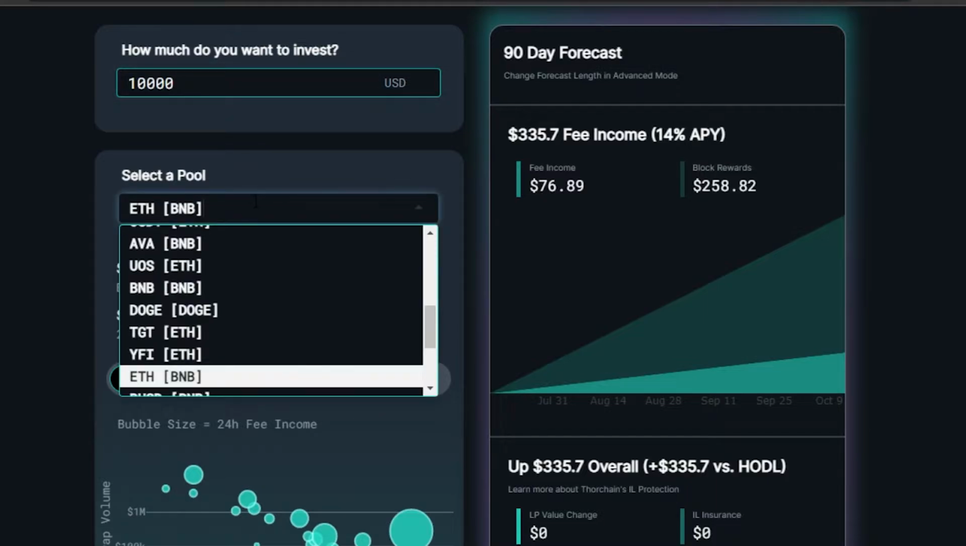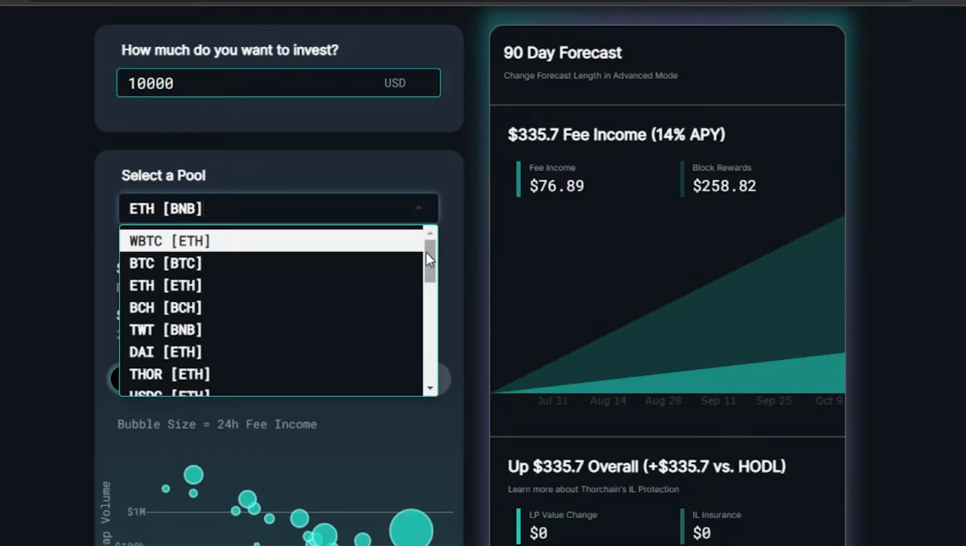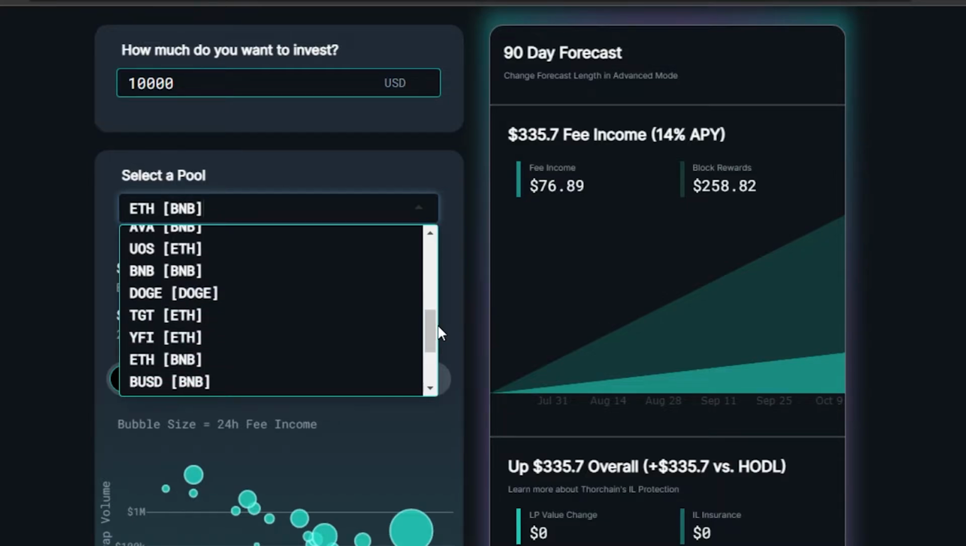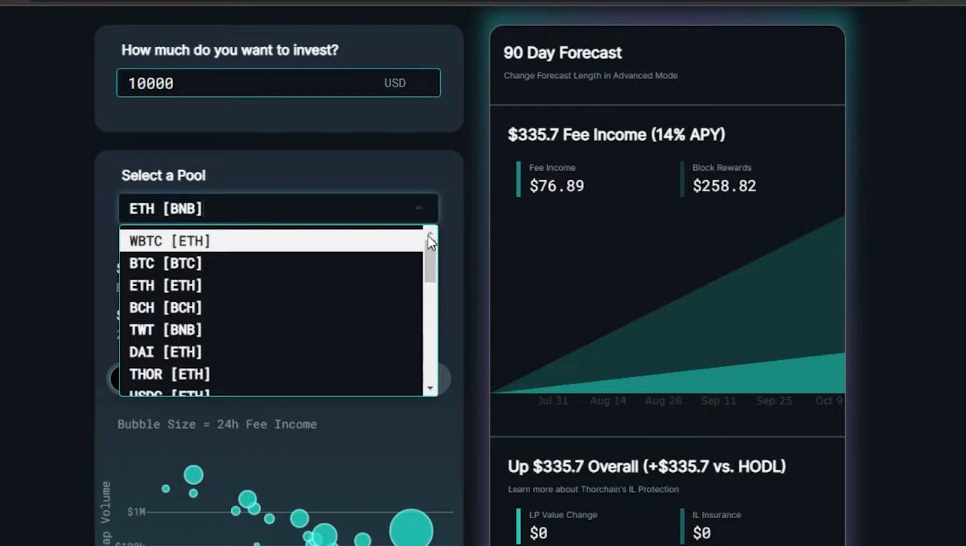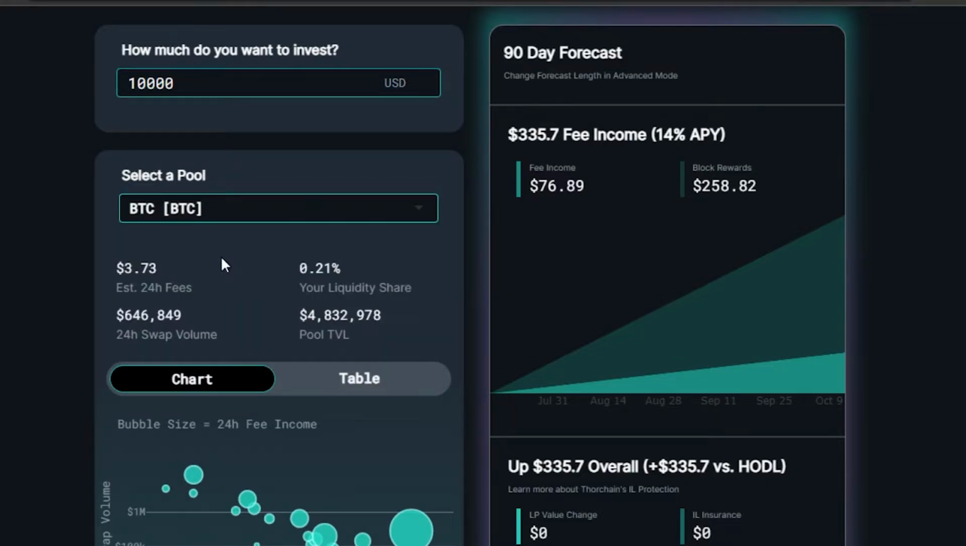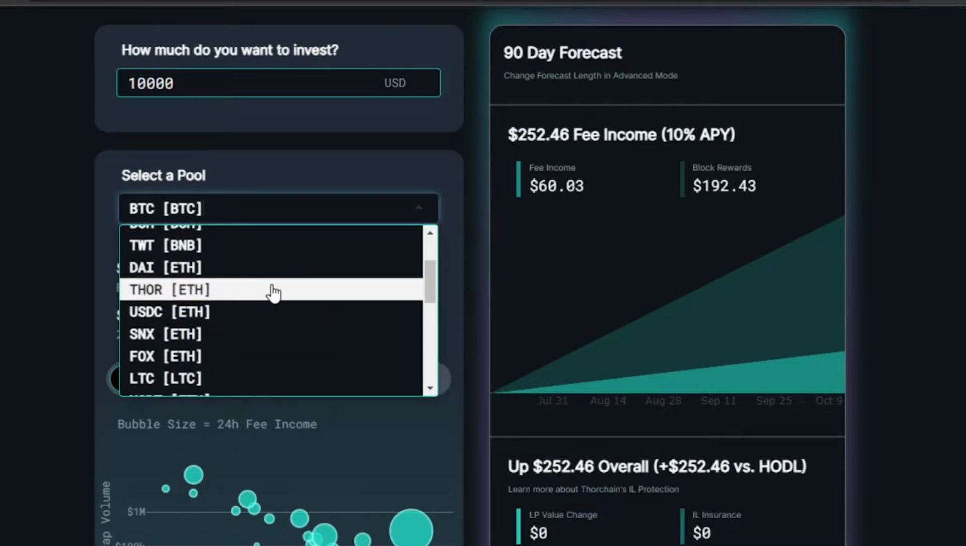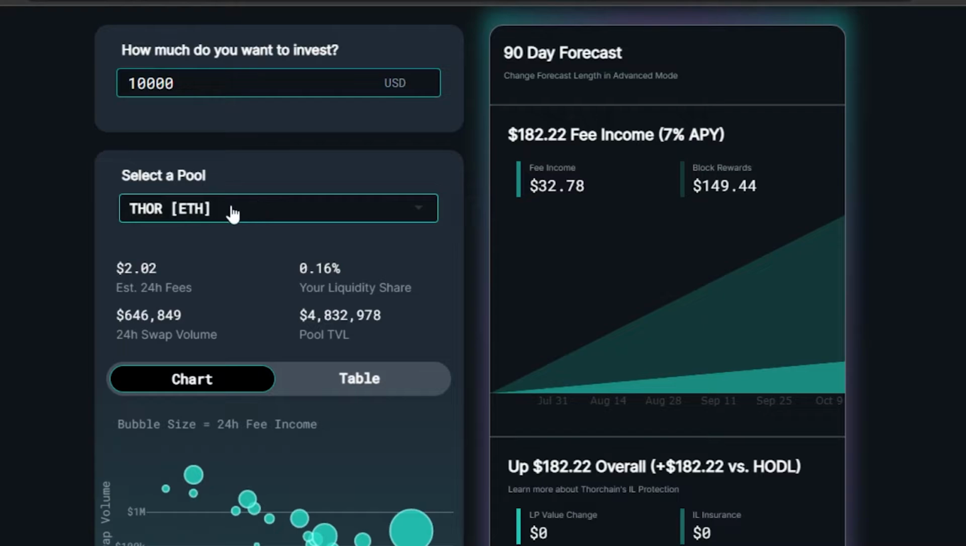And then we have to select a pool. In pool, we have Ethereum, BTC, DAI, Thor, Fox, LTC, Doge, Ethereum, BUSD. So from here, let's go with BTC, the Bitcoin one. And I have this money right here, 10,000. And then, okay, it's going to be a bit expensive for me if I'm investing 10,000. So we can go with a simple Thor Ethereum. You select it from here, and then you have your amount here.